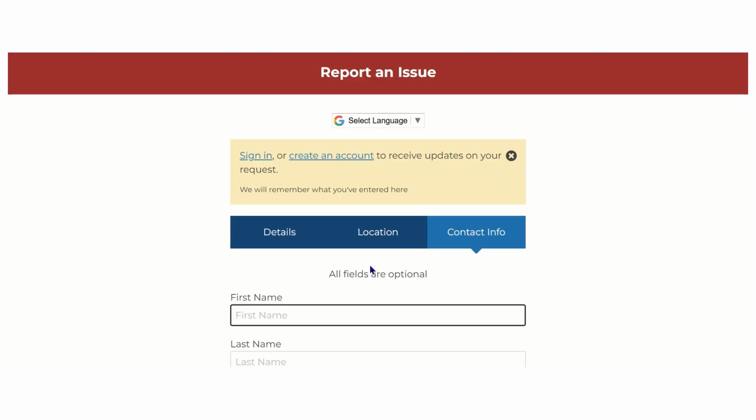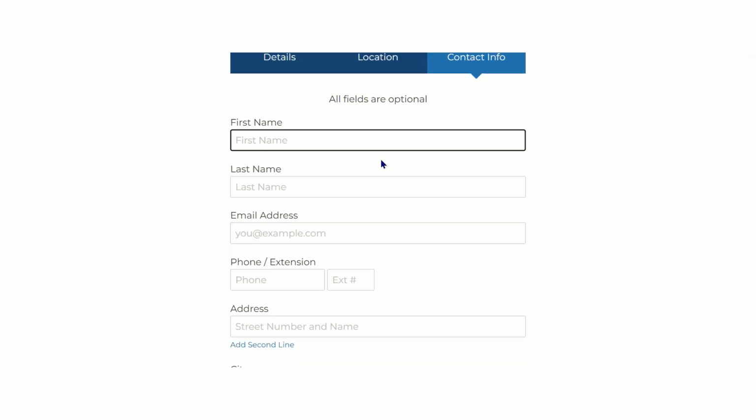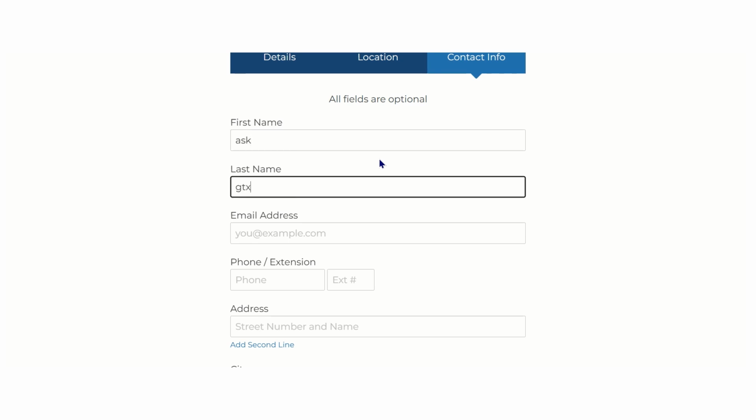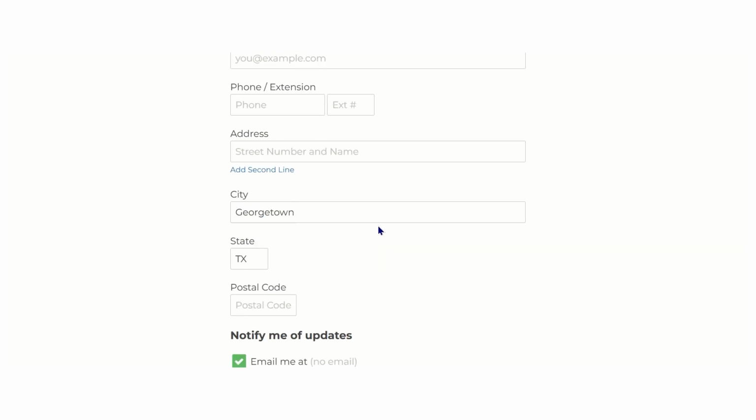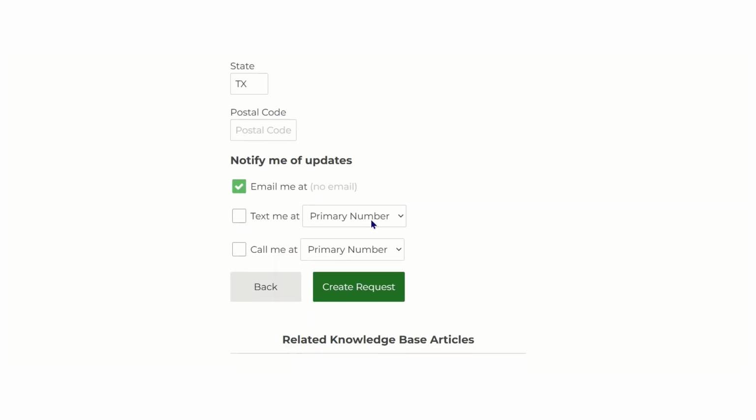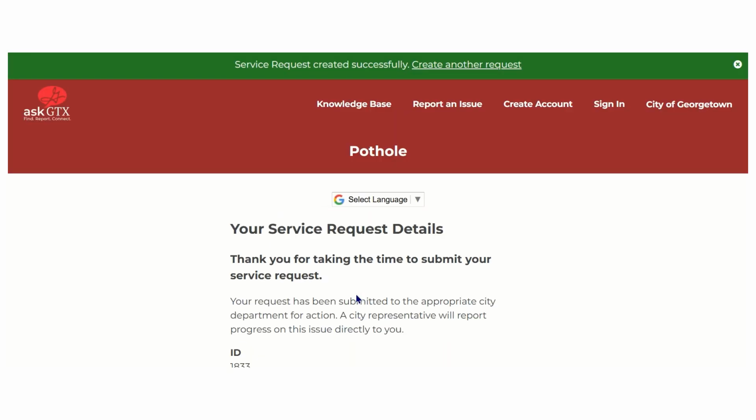Finally, enter your contact information and let us know how you would like to be notified about the status of the issue. Providing your contact information is optional. Select your notification preference under Notify Me of Updates. Click Create Request to complete the Report an Issue process, and you will receive confirmation.